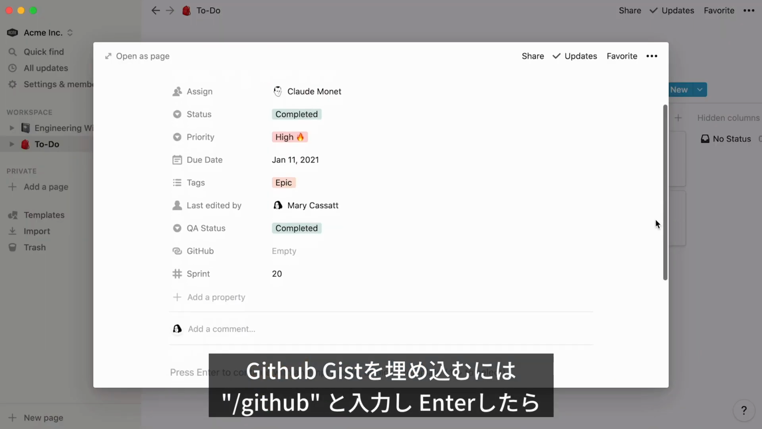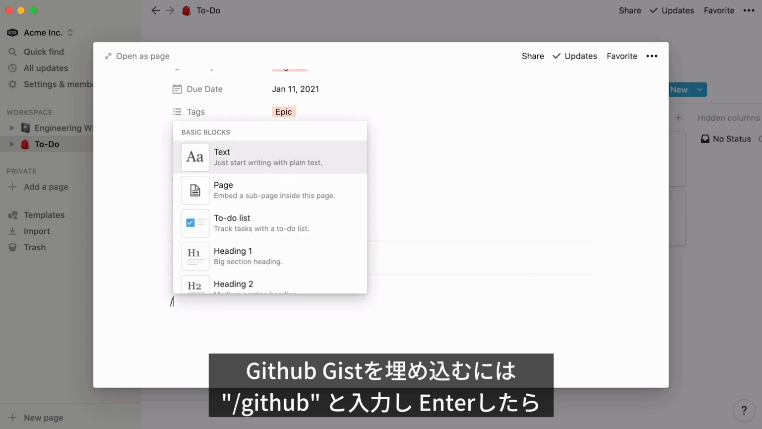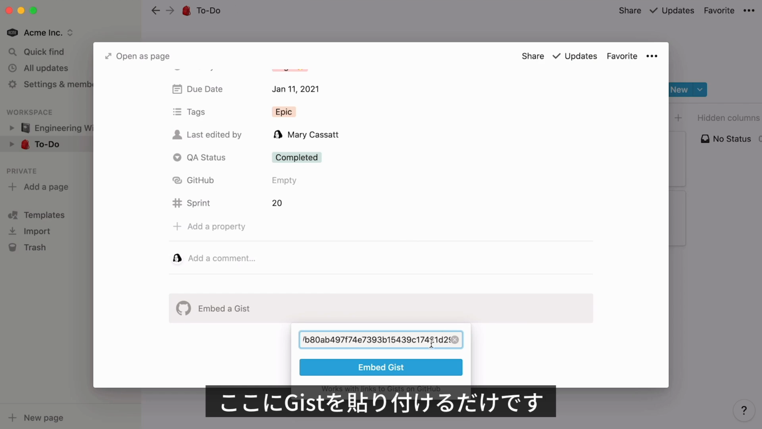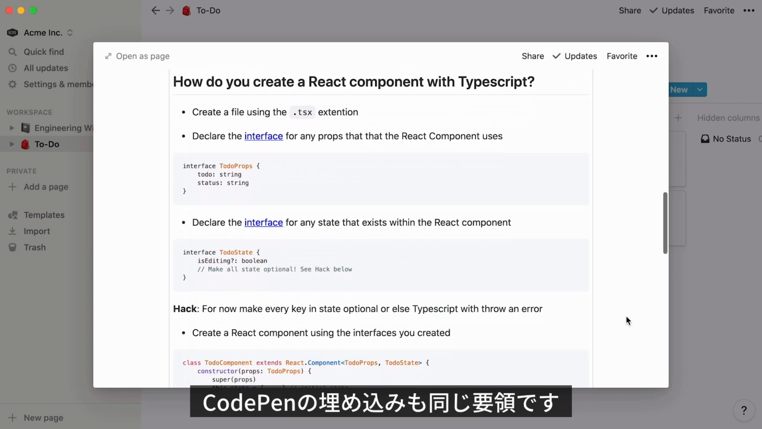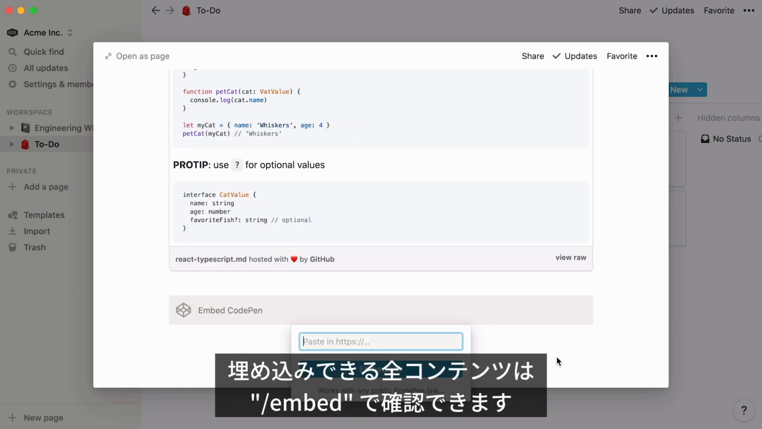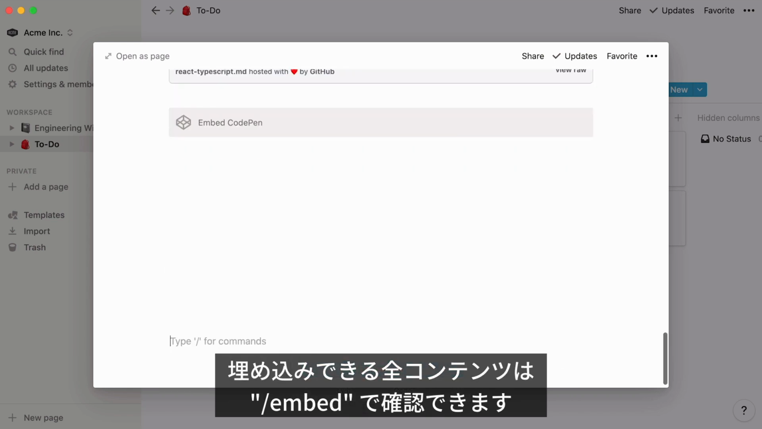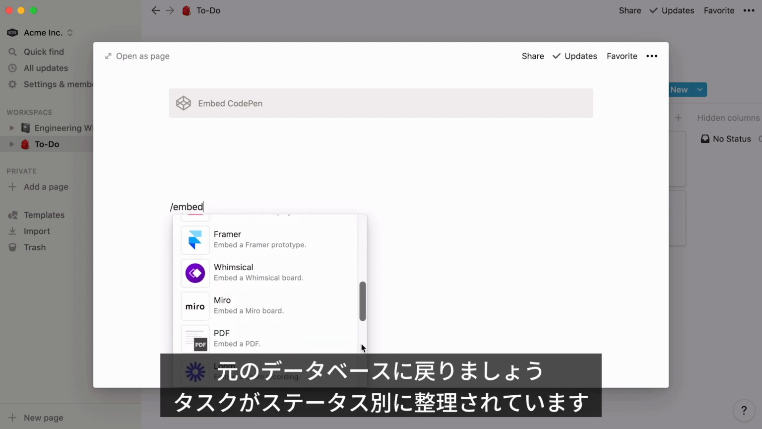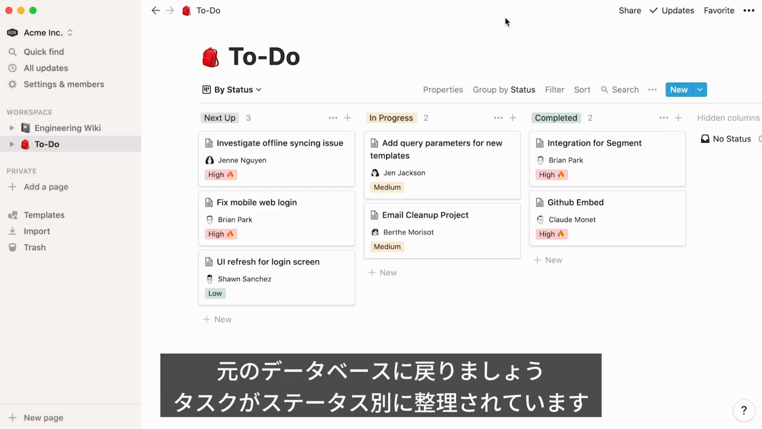To embed a GitHub gist, simply hit the forward slash key, then GitHub, and press enter. Paste the gist here, and you're good to go. You can embed code from CodePen just as easily. To see all the things you can embed with Notion, just hit forward slash, embed, and scroll down the list. Click out of your database entries page to go back to your database.